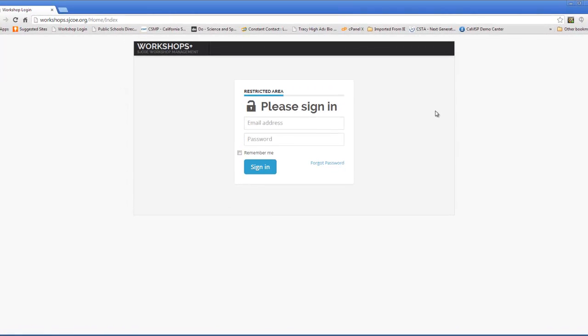Okay, we're going to train on the Workshops Plus tool today. So the first thing you need to do is go to the URL workshops.sjcoe.org, and this window will pop up. You'll type in your email address, and your password is Workshops Plus, just as you see there, Workshops with a plus sign.